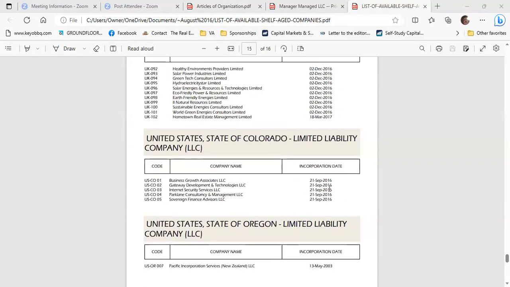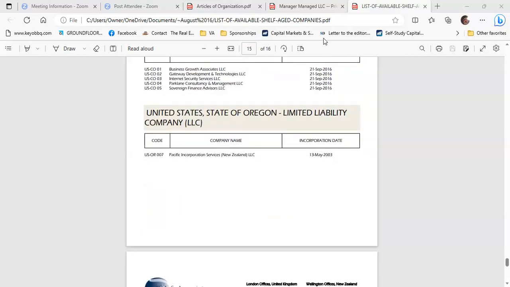Like I said, this is an old list. You can see they incorporated these in 2016. Gateway Development Technologies, I think they sold that one. So I'm just showing you guys this for giggles, in case you're ever interested in shelf companies, but I would go to Wyoming company first.